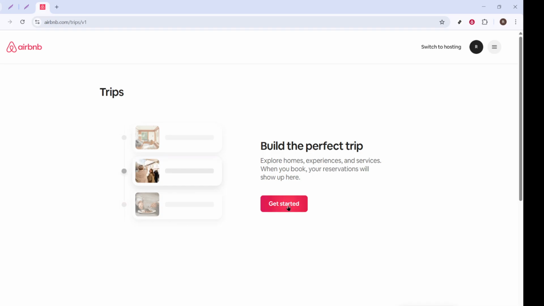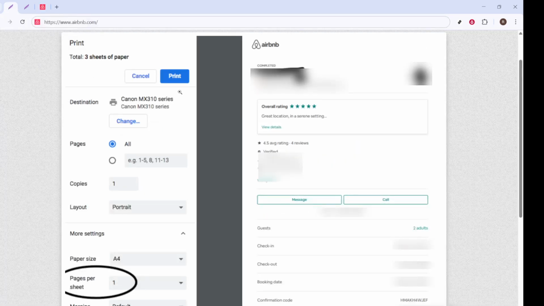Next, navigate to the Trips section. You can find this by either scrolling down slightly or looking for the tab labeled Trips within your profile section. This area shows all your previous and upcoming travel itineraries categorized so you can easily find past bookings. Locate the specific trip for which you need an invoice. If you've taken several trips with Airbnb, they will be listed here chronologically.